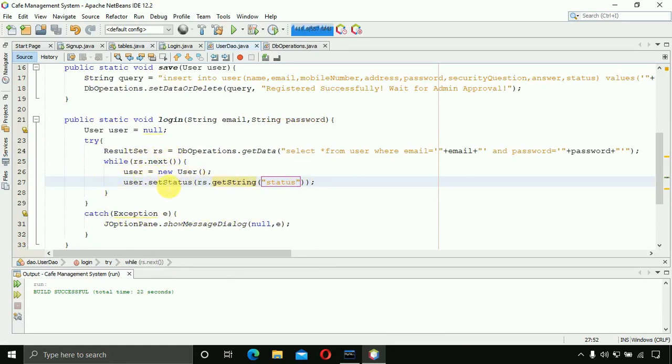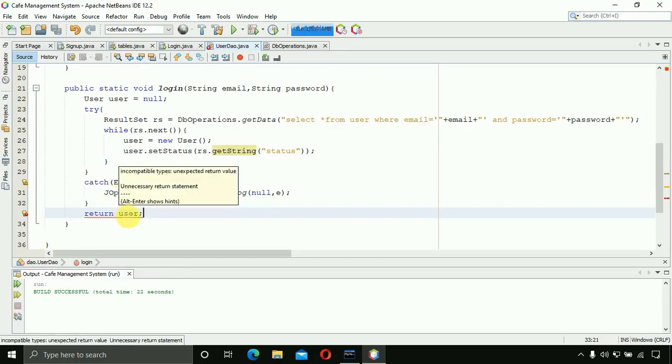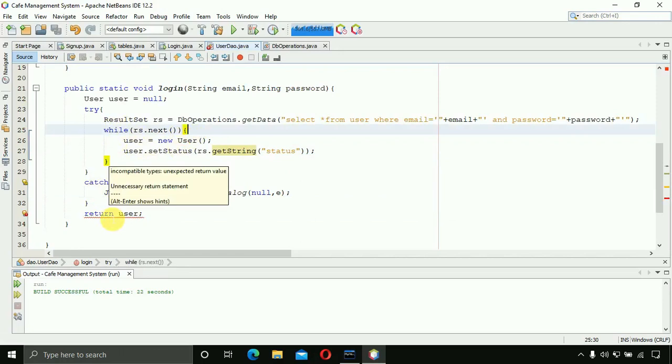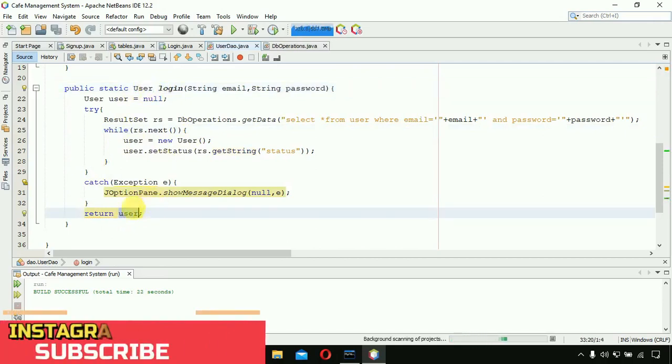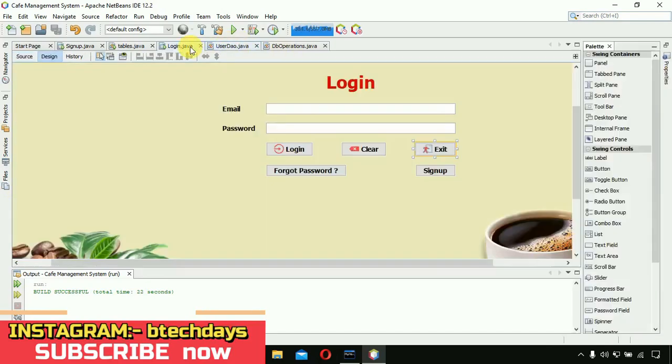And after that, we have to return it at the end. So return user at the last. It's showing some kind of error in the try catch block, because here we wrote void, that's why it's showing the error. It should not be void, it should be the user type which we are going to return, so that's why it's showing the error. So you can see the error gets removed. Now this is the method which we are going to use for this login check.